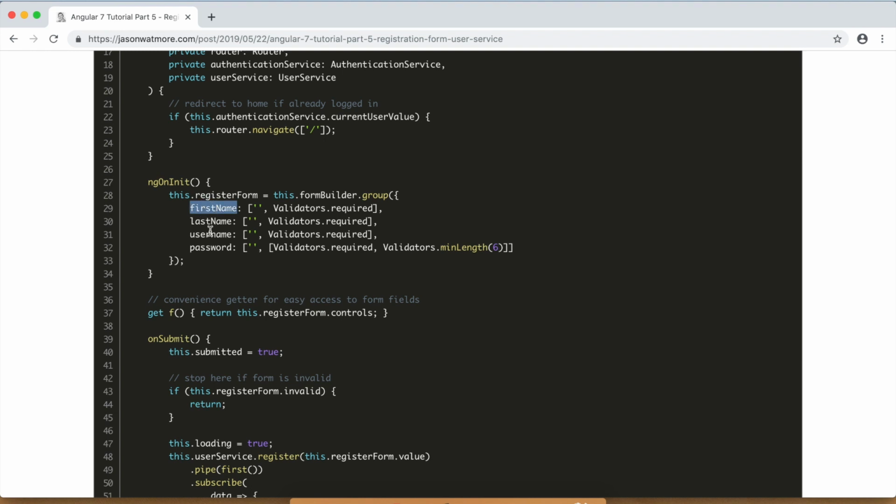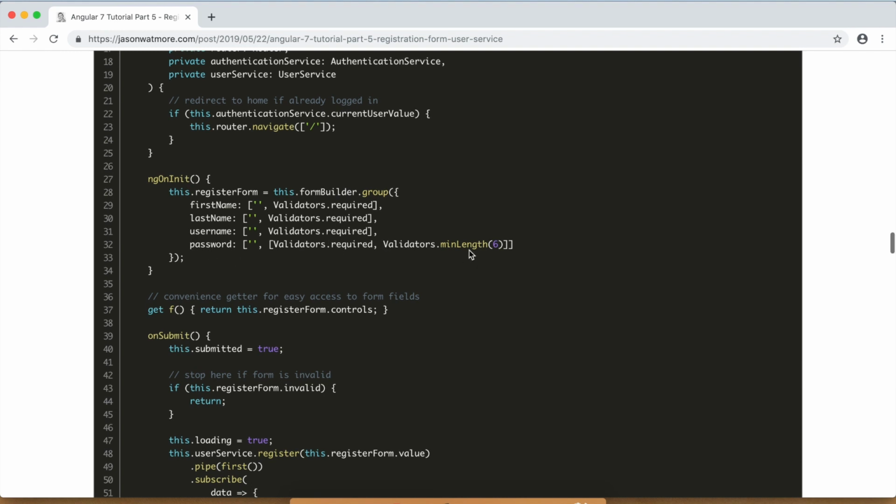In the init method, we're creating our form group using the formBuilder.group method and setting it up with 4 fields for first name, last name, username and password. We're initializing each of those form controls with an empty string, setting them all to required with the required validator, and the password is also set to require at least 6 characters using the minLength validator.